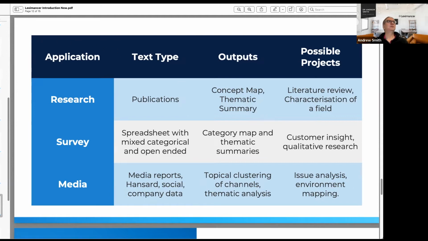We just found a nice paper which came out very recently, in the last month, on sustainability and knowledge management and sustainability, which used Leximancer. And that hasn't appeared on our website yet, but I can show you that in a minute if you're interested.